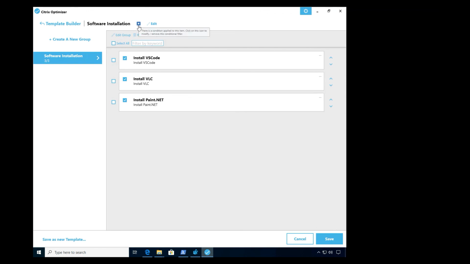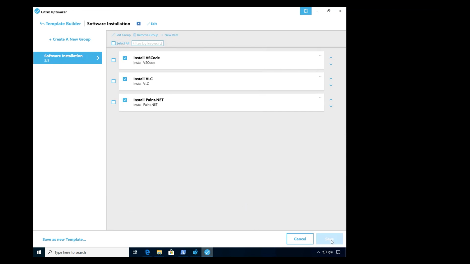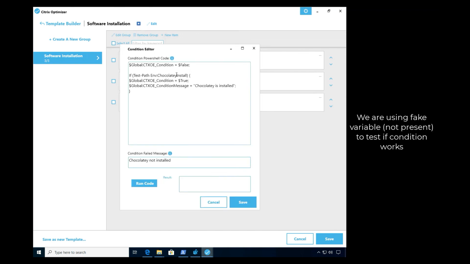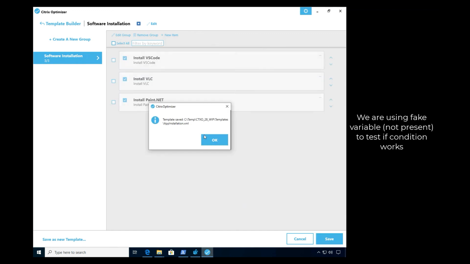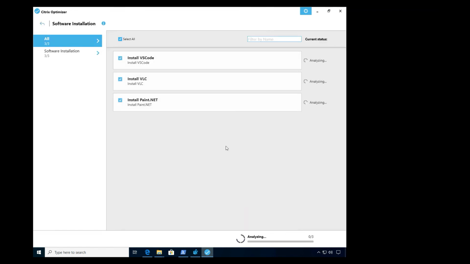Okay, so now I can easily save this, and you will see the special icon here, meaning there is a condition applied to this template. When you click on it, you can review the condition. And all that we are doing now is just checking for this variable. Let's say that I rename it to fake variable, something that doesn't really exist. And I can show you what's going to happen when I try to run this template.